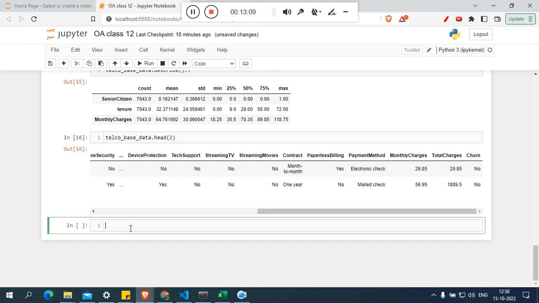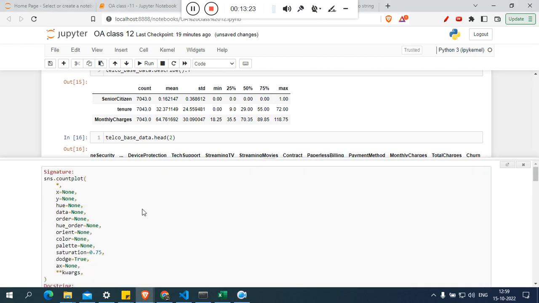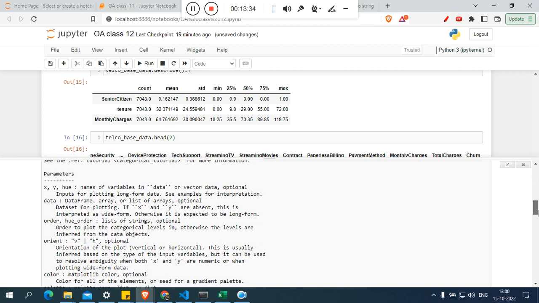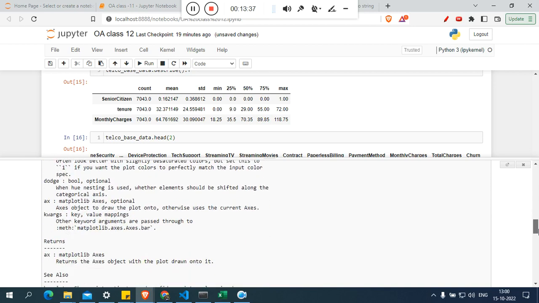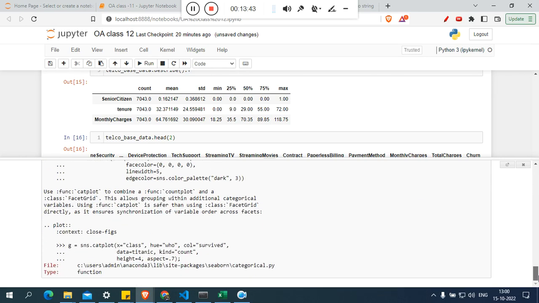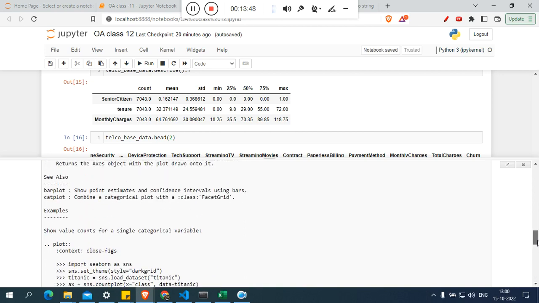I use SNS dot countplot for the churn variable only. Here in SNS I want to see the countplot related detail. I pass x, and many things are given here. You can even divide on the basis of a category by using HUE, and the color also you can change, but let it be. I will not change the color.